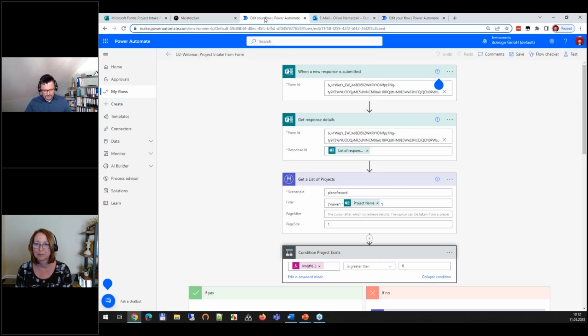So now let's take a look how this works. This is the Microsoft Power Automate platform. It is a low-code platform to build flows without using code. A flow is built from individual program steps. A program step is called an action. A flow is triggered by an event. Our example flow starts with the trigger when a new response is submitted. It refers to the ID of the Microsoft Forms form.